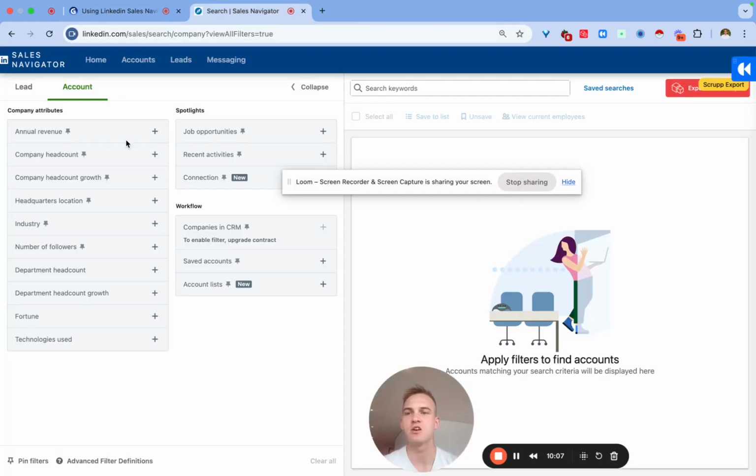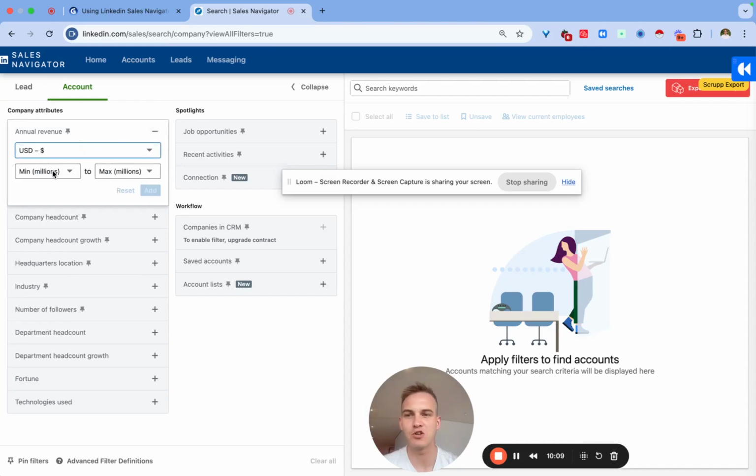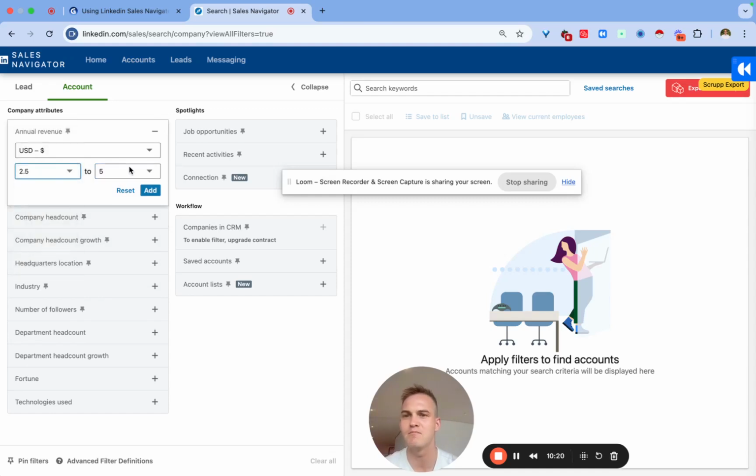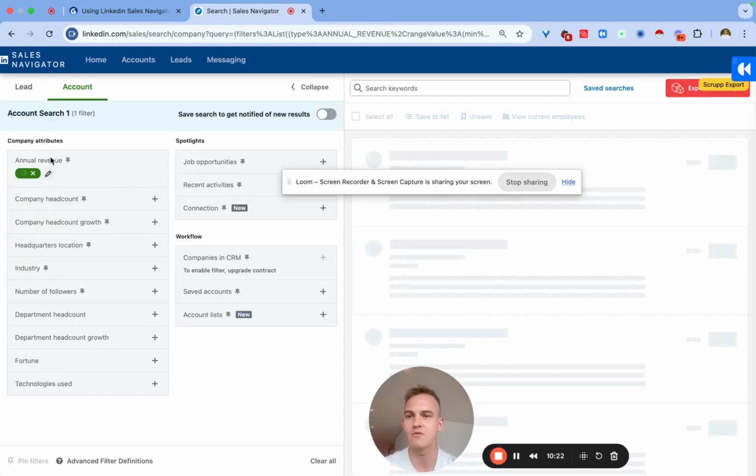Over here, in super simple terms, you can filter for annual revenue, which once again, I think is very much a guessed metric, but you could try that. So let's say we're looking for companies between 1 million to 5 million in revenue, I believe that is. Over here, we can filter based on that.